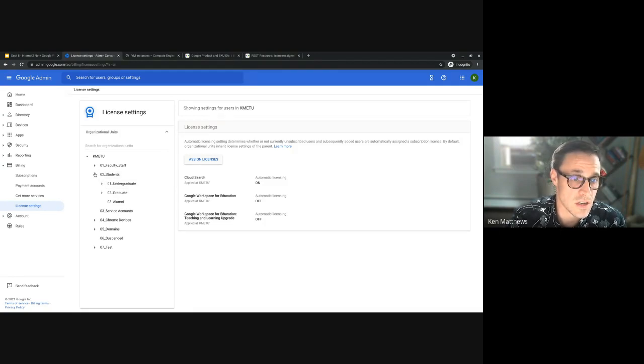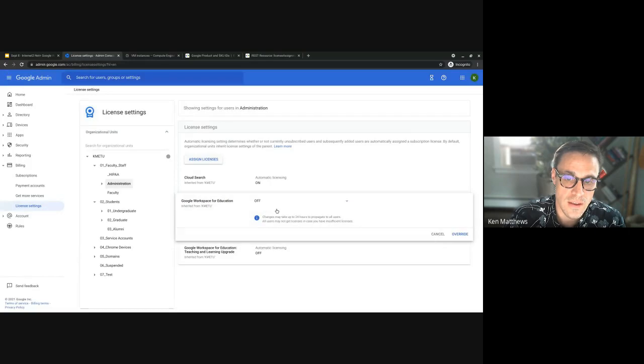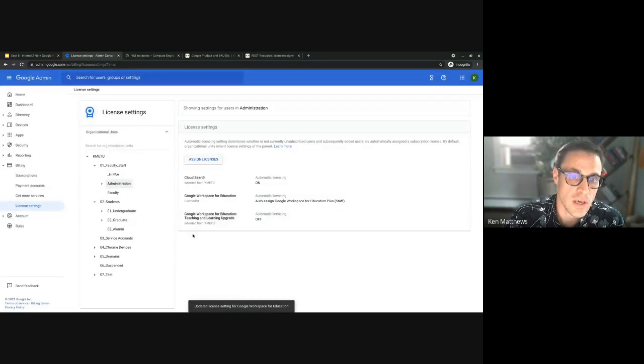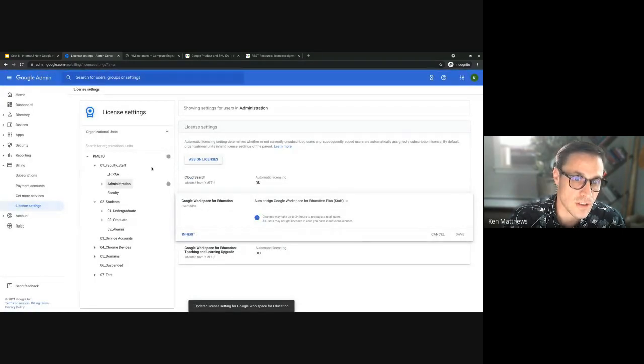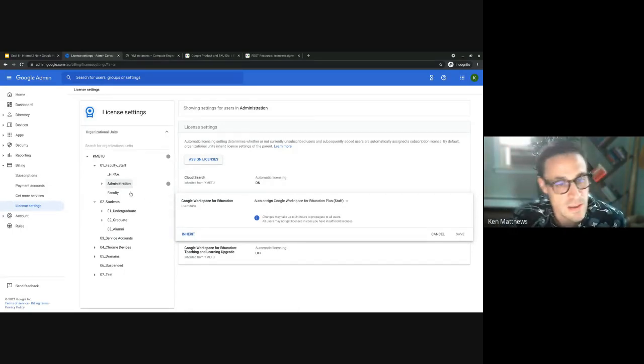So for instance, if we were dealing with administration, so staff and faculty, I could click on this particular OU. I could go to the Google Workspace for Education automatic license. I can turn that particular one off, or on for staff, or on for just students. In this case, I want staff. And when I click override, that's essentially going to override for that root OU. When you're looking at this section again, you're going to get those gray dots that show you where the actual settings are taking place. I have one at the administration OU and the KMA2 or root OU level.